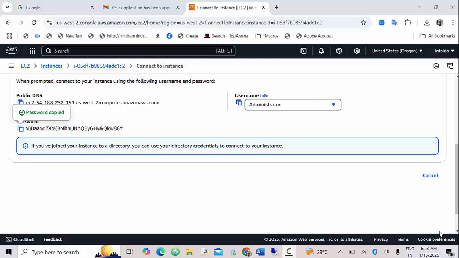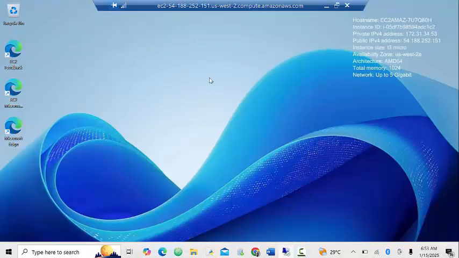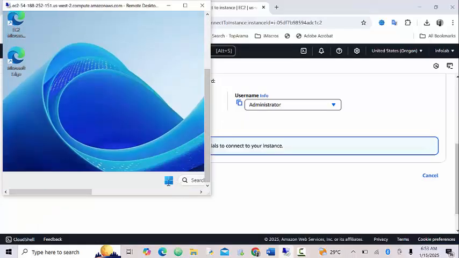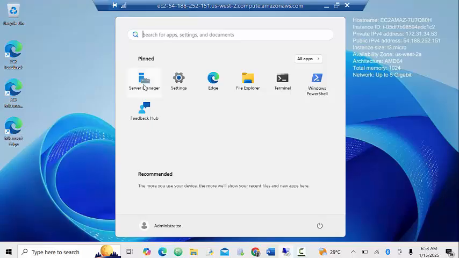Okay, let me quickly have a recap of what we did yesterday in the class. Of course, I've connected to my virtual Windows server. All right. So go to Start on the virtual Windows server, then click on Server Manager.